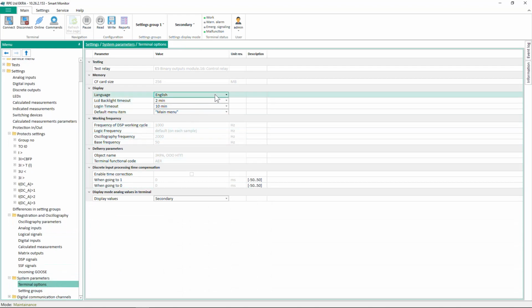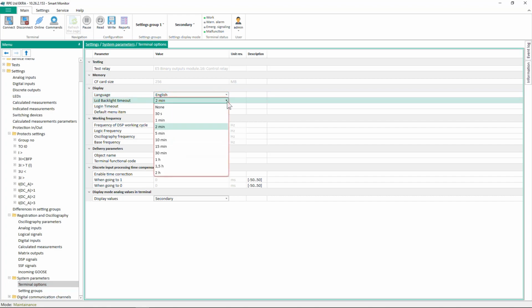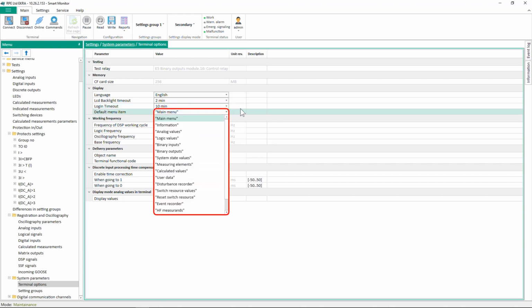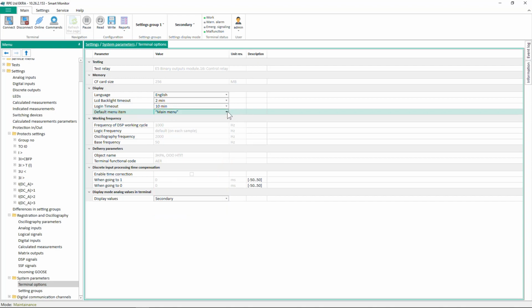The display field allows setting the language, LCD backlight timeout, setting the time from the last hit on any button on the IED front panel, after which the device display goes into standby mode, reducing brightness to a minimum. Login timeout sets the time after which the IED resets the current user authorization. The menu item that will be shown on the IED display right after its launch and in the standby mode is selected in the default menu item.